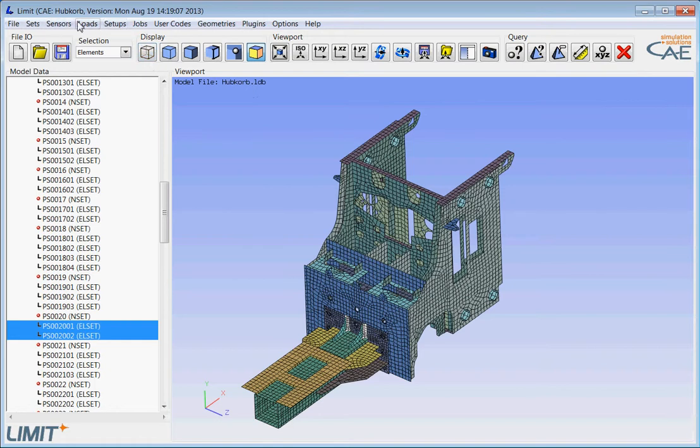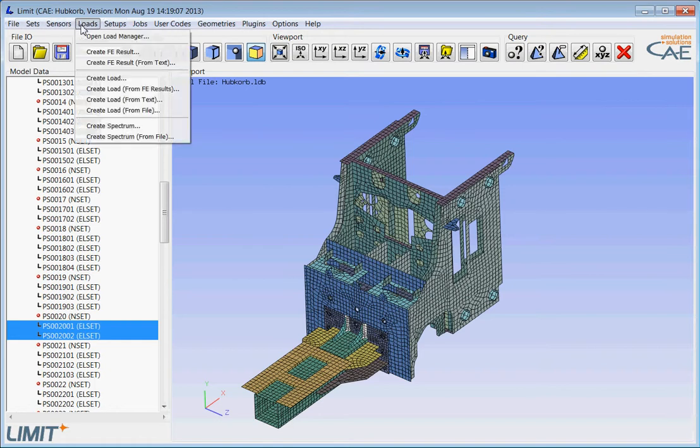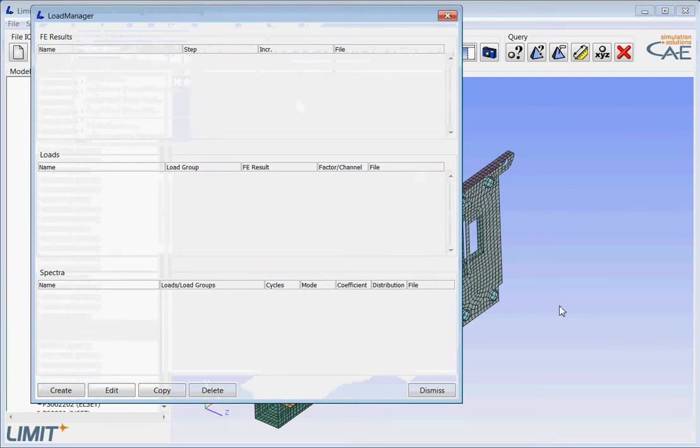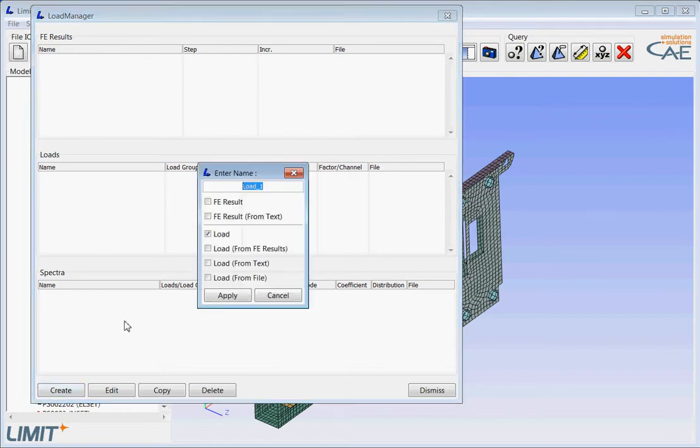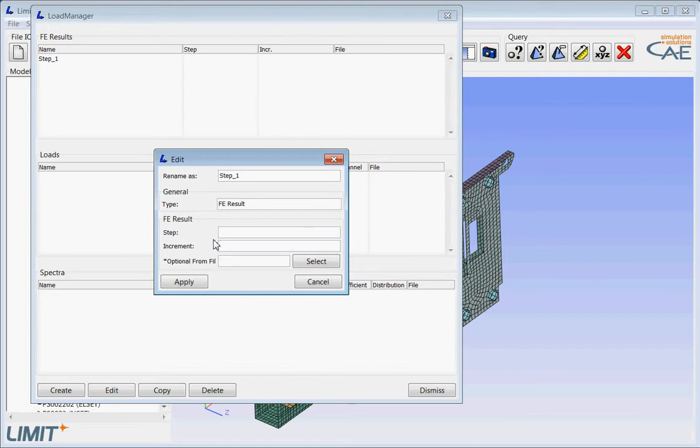So the next important step are the loads. I will open the load manager, and what you can see here are 3 different fields where we can define data. First, imports of finite element results. So that's what I'm going to do here. I'm going to define which finite element results I want to use. The ODB from which I'm going to read the stress data includes 2 finite element steps. So I define 2 finite element results.